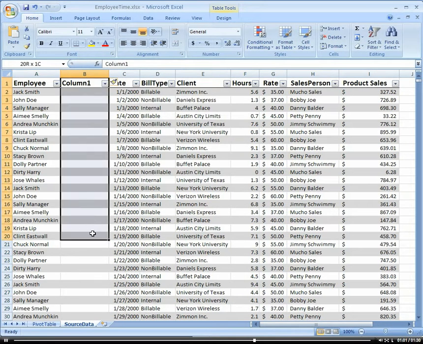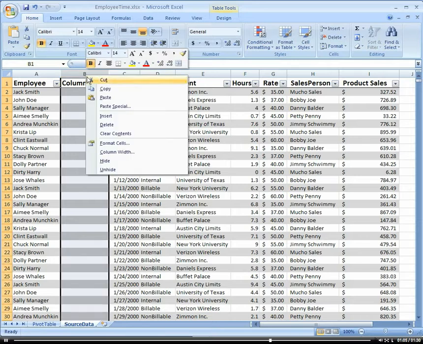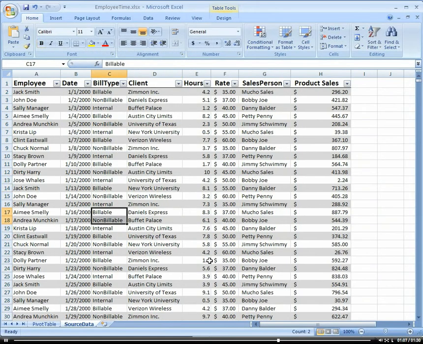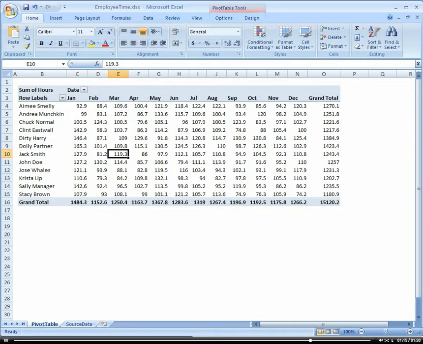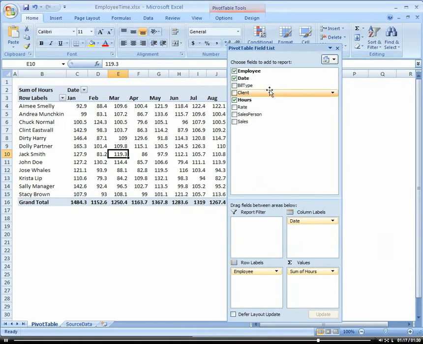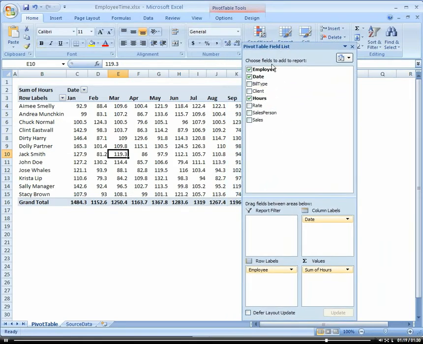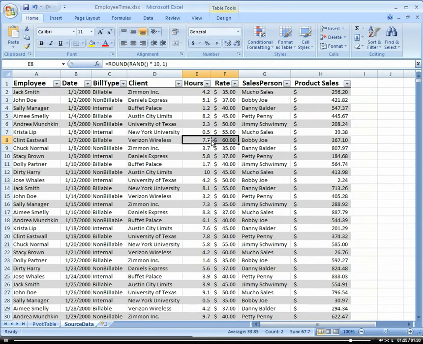If I were to add an extra column here, this isn't what you want. You want to make sure your columns are right next to each other. And then also your header row, that's going to be your column names. So if I go back to my pivot table here and bring up my field list, and we're going to talk about the field list in a little bit, the field list has the different column names that are at the top of my source data.